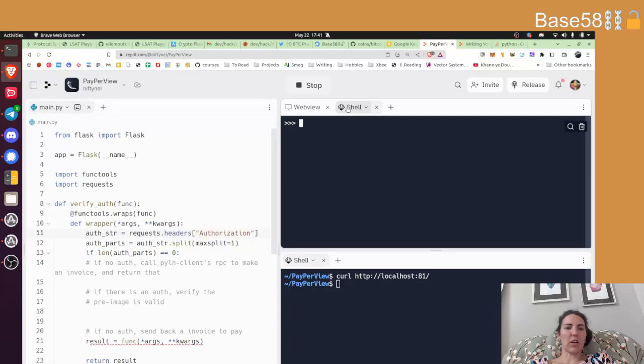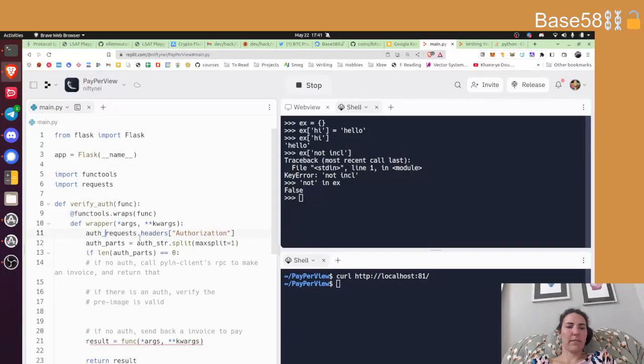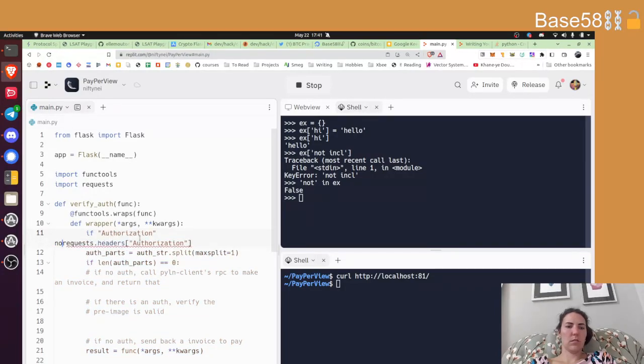If I've got headers as a dictionary, right, so let's say example is a dictionary, and I put something in here like hi, and then I can get it out, right? What if I type something in that's not in there, not included? What does it return? It blows up. Is there going to be a "not in ex"? Right. Okay, that's what we want to do, I think. I'm guessing here.